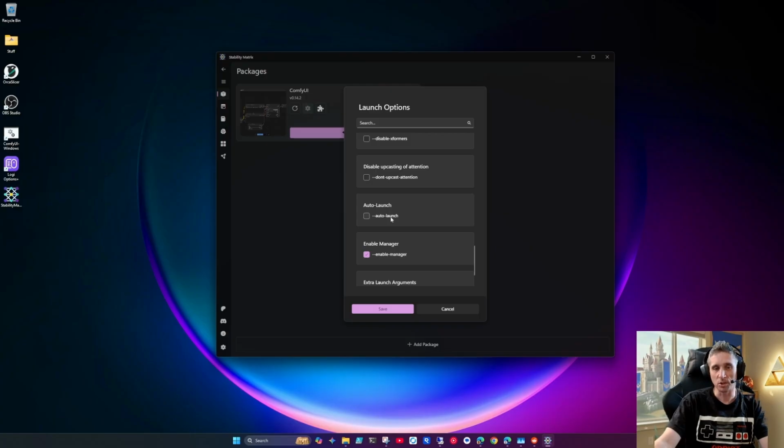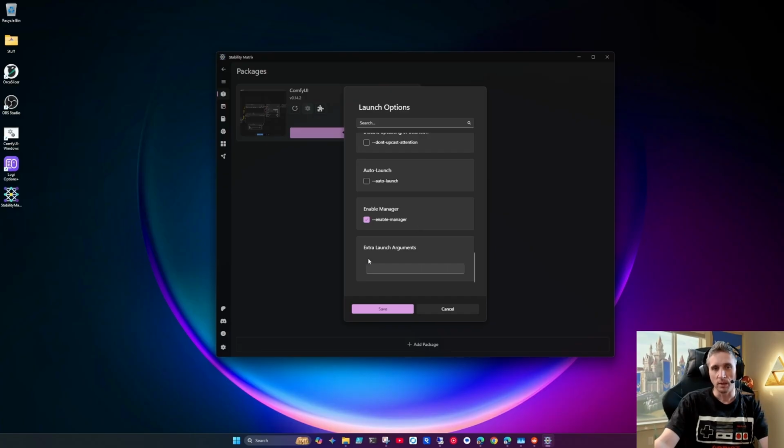I don't like auto launch. Some people do. Doesn't matter. Manager, I'm not sure if this is the ComfyUI manager extension or if it's another kind of built-in one, so we'll leave that checked. Then extra launch arguments, this is where you can dictate a different output folder if you want to put it on a shared drive on your network or somewhere else. There's a lot of different things you can do.